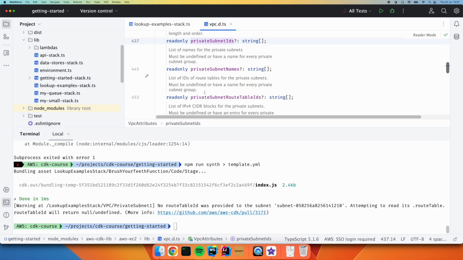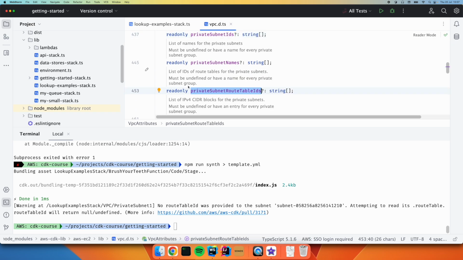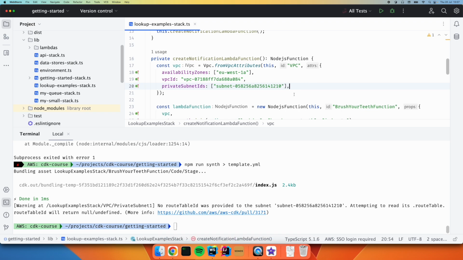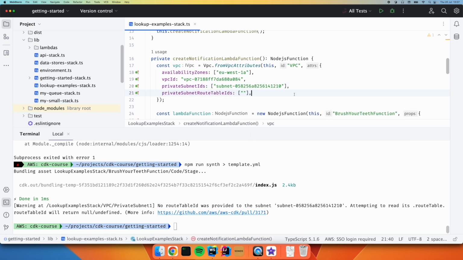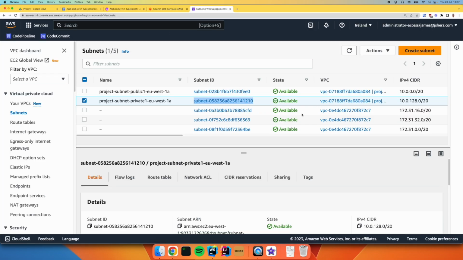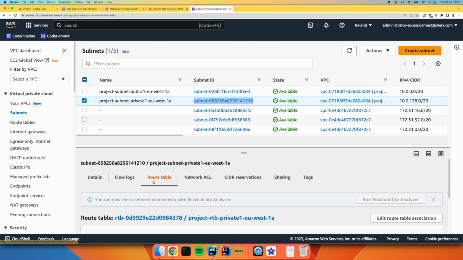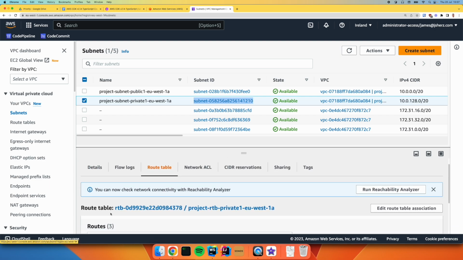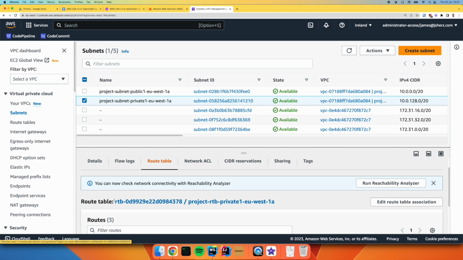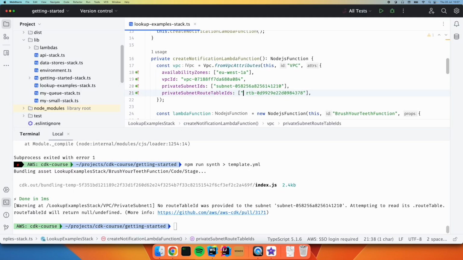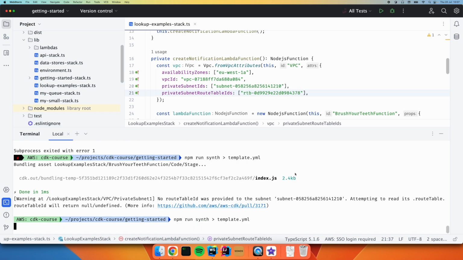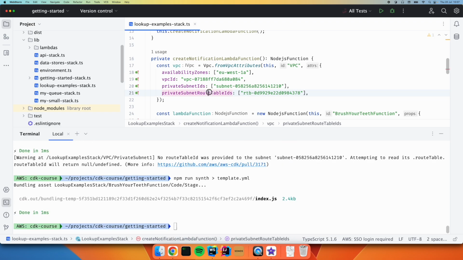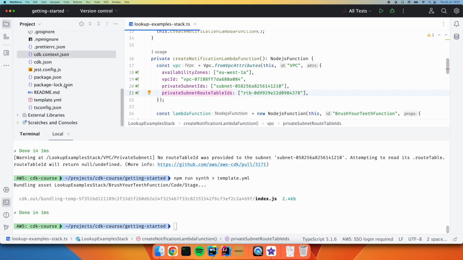So we could go and have a look if there are some properties related to that, and we've got private subnet route table IDs. So let's pop that in there. Let's go and find the route table ID for this subnet. Here we go. Here's the ID. Whoops, if I could copy and paste, that would help. And we'll pop it in, and we can rerun it one more time. Lovely. And now we've got no warnings, and still the synth succeeds.